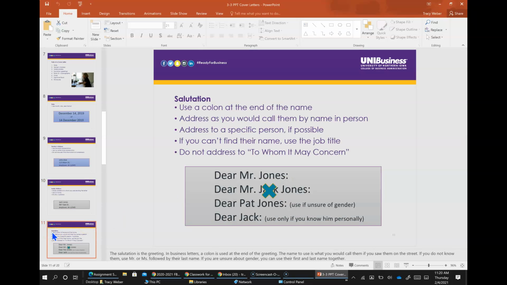Salutation is the greeting. In business letters, a colon is used at the end of the greeting. The name to use is what you would call them if you saw them on the street. If you do not know them, use Mr. or Ms. followed by their last name. If you are unsure about gender, you can use their first and last name together.